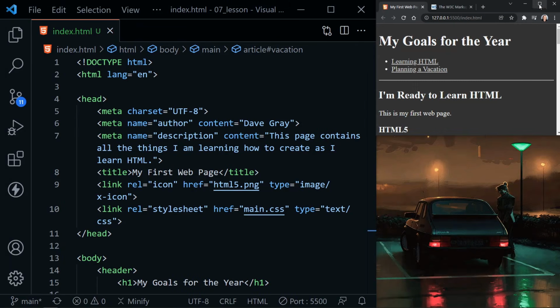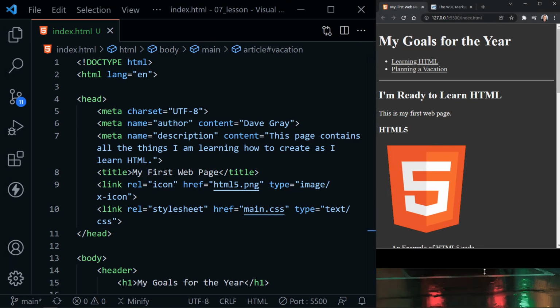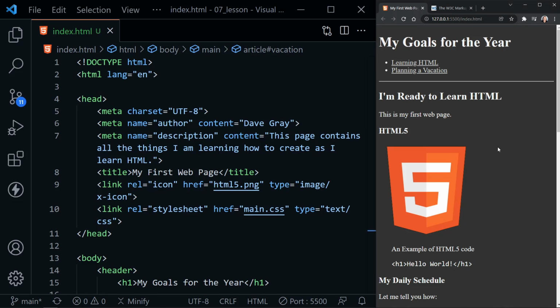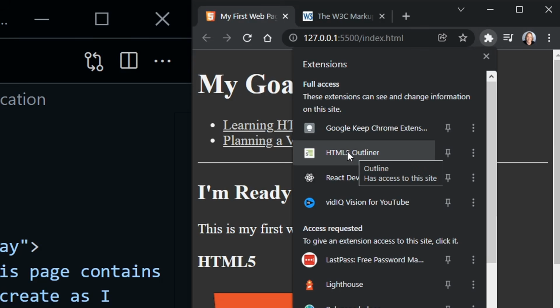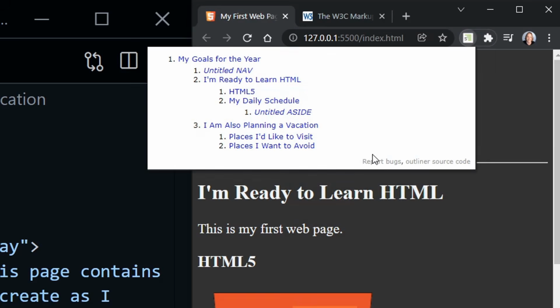Okay, I'm going to bring our page back down to the size we had it. Bring it down here to the bottom. Now once you've got that extension installed, you may have to restart your version of Chrome to get it to work, but here we go. Click on HTML5 Outliner, and look, we have got an outline of our current page.